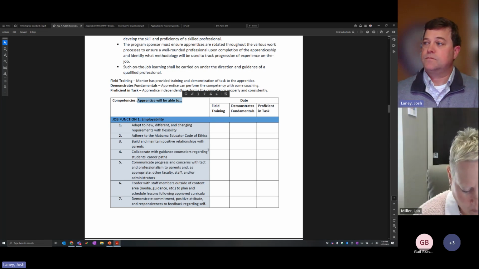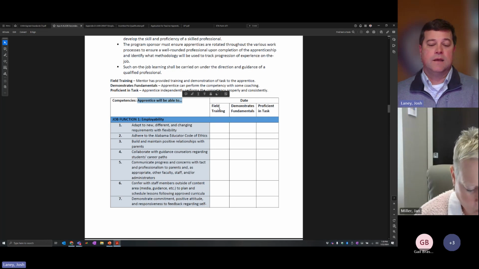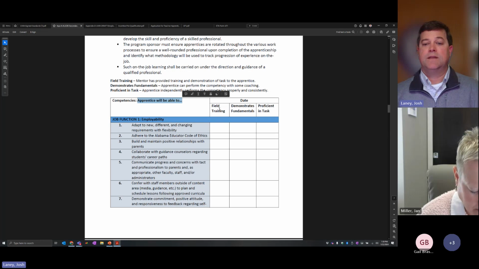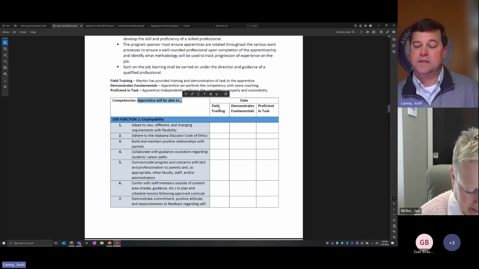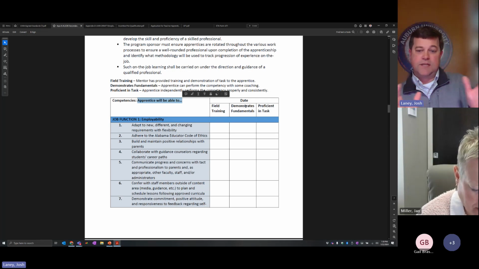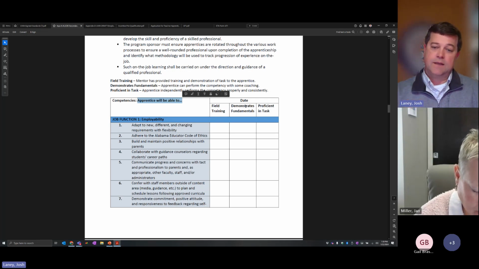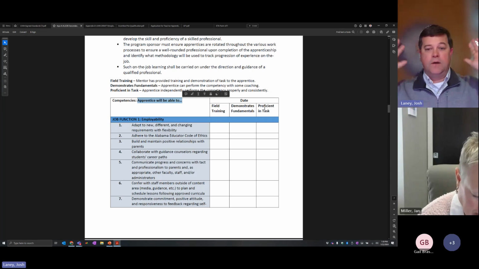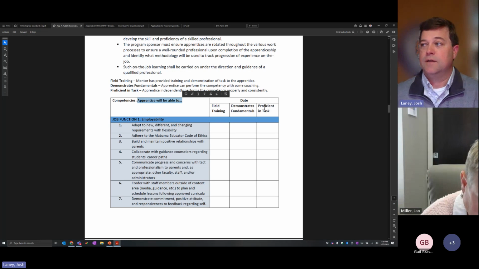You'll note here we've got 3 levels of checkoff. Field training essentially means that they've observed it being done. It's been explained to them. They've watched the master teacher do this thing. Demonstrates fundamentals means they've done it with guidance. They understand fundamentally how to do that task. They can do it with some supervision. And then proficient in task means they're good to go. They've been completely checked off.